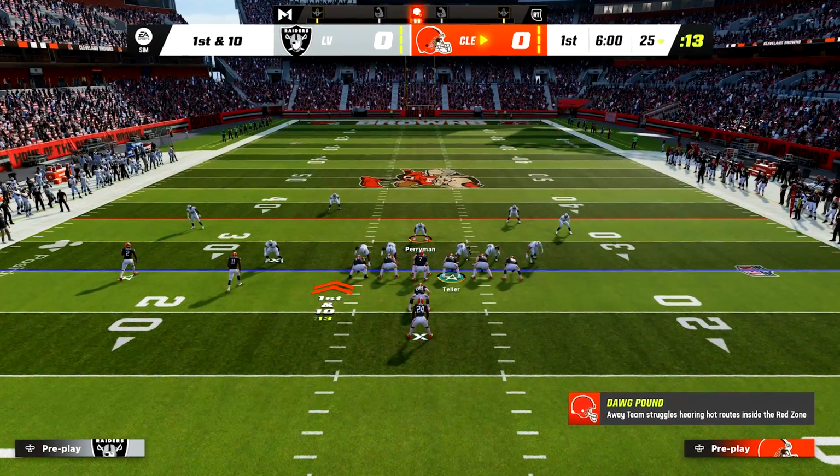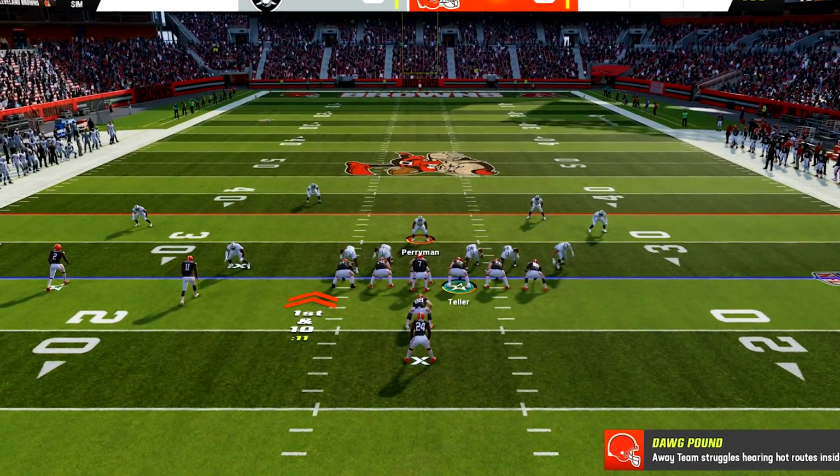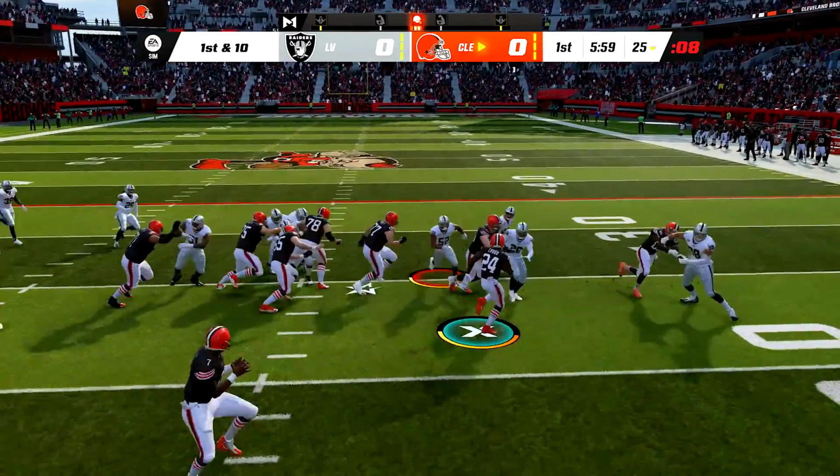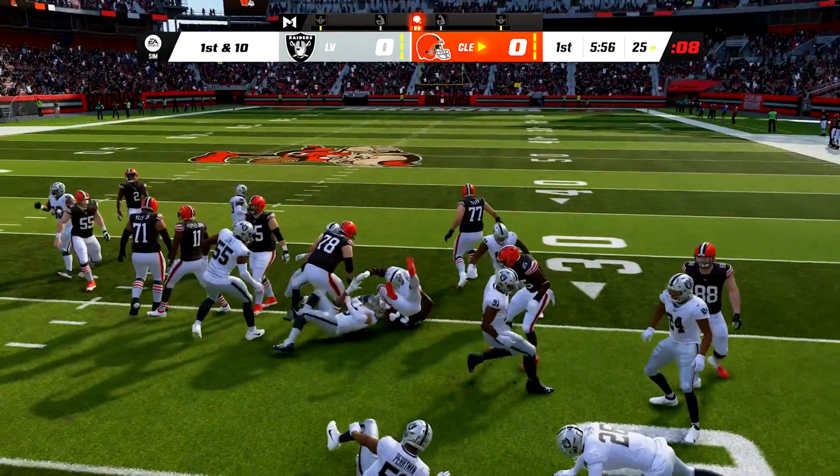Did you know that you could tell if your opponent is passing the ball or running the ball before the ball is actually snapped? That's just one of 10 hidden features I'm about to reveal to you about Madden that will help you win more games.